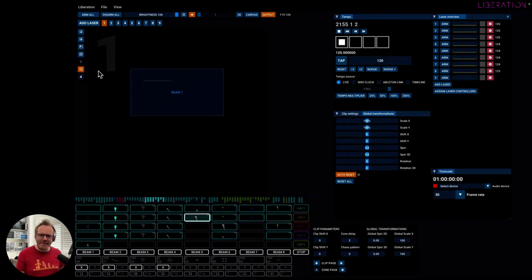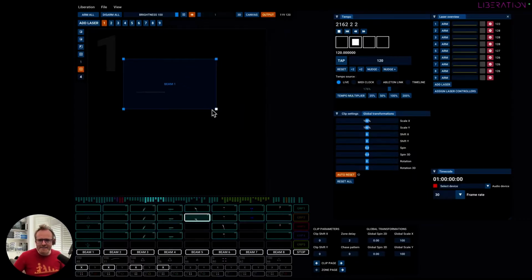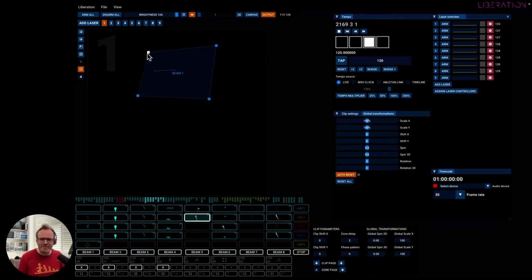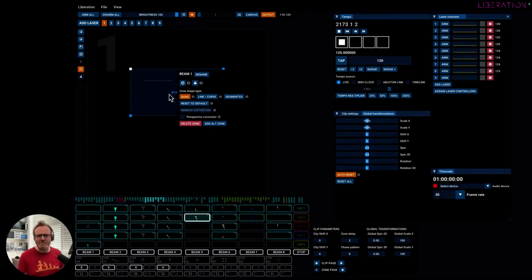Right now we're looking at the entire output for laser number 1. And you can see that beam zone 1 is in laser 1. I can literally just click and drag it around. I can adjust the size and shape of it using the corner handles. If I want a non-uniform shape, I can press the Alt key, and as soon as it becomes non-uniform, the corner handles no longer maintain axis alignment. If you ever get stuck and want to go back, you can just reset to the default.